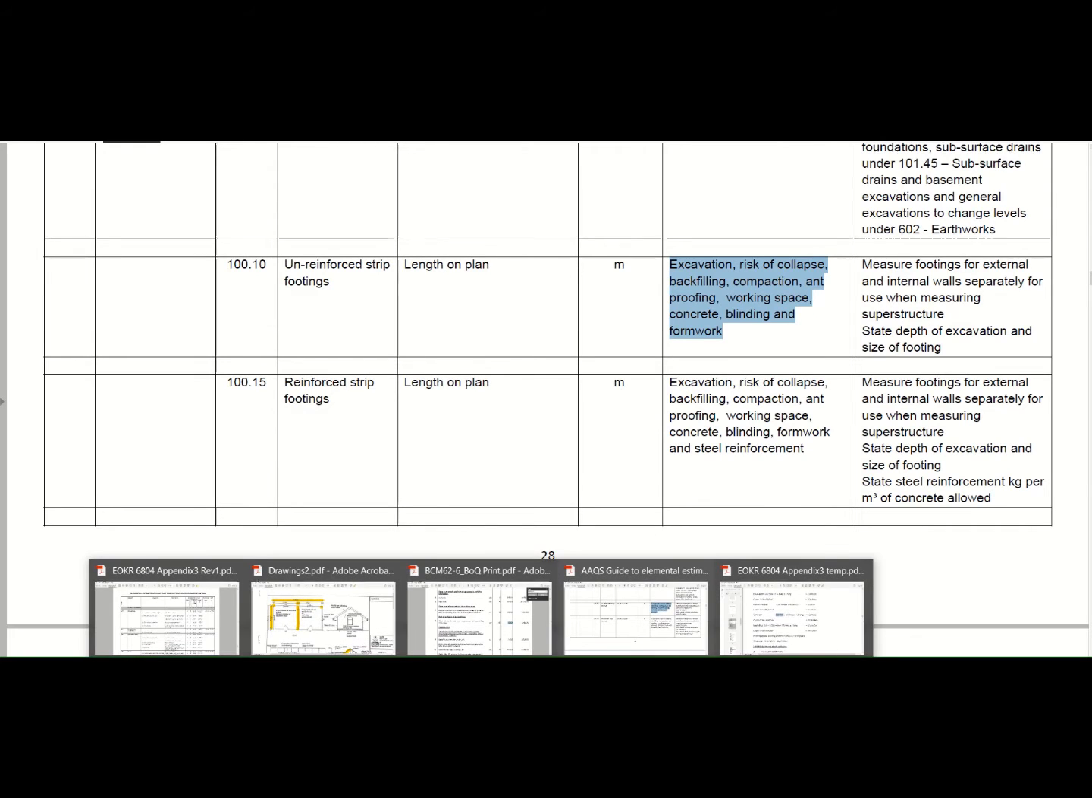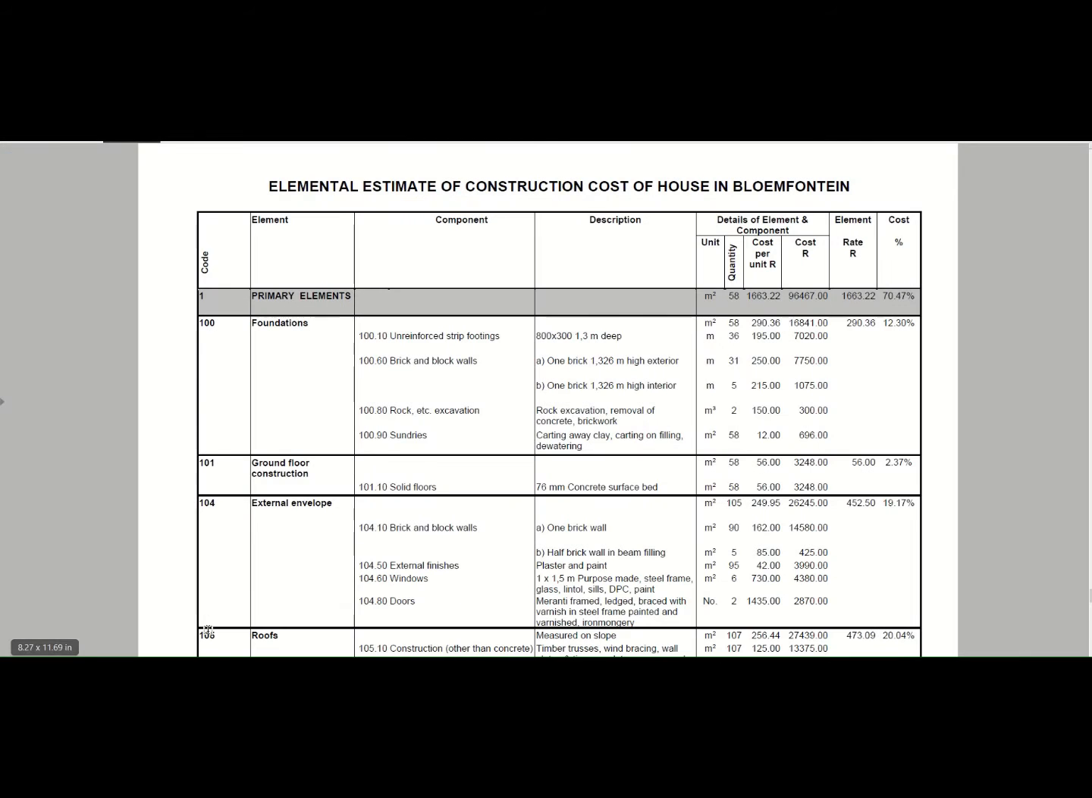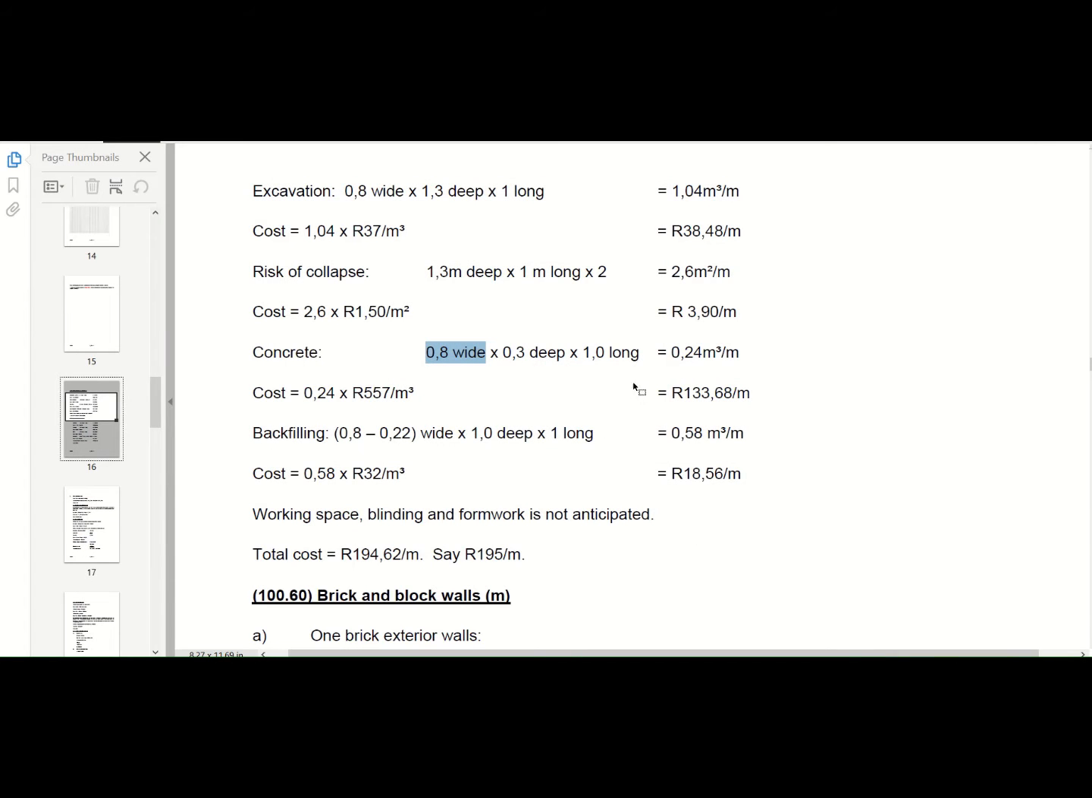Okay, so let's go back to our estimate, to our calculation. Then that's a concrete 800 millimeters by 0.3 times 1 meter long. Okay, so it's 0.24 cubes per meter in this instance, times your rate. Concrete is these days 2,400, so you will see there's a big difference in the rate.